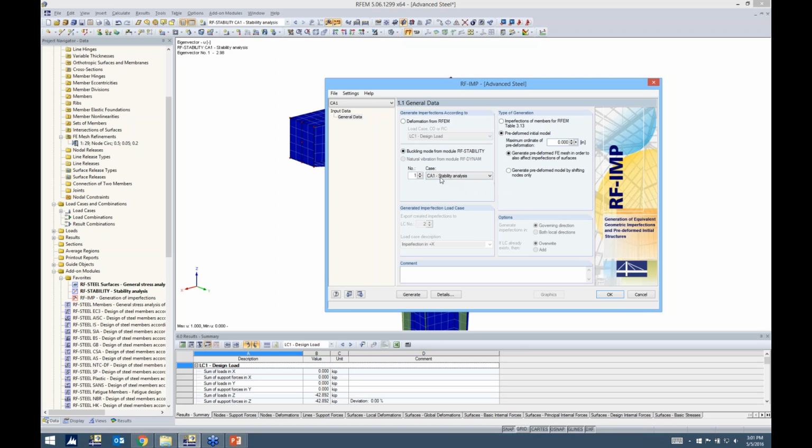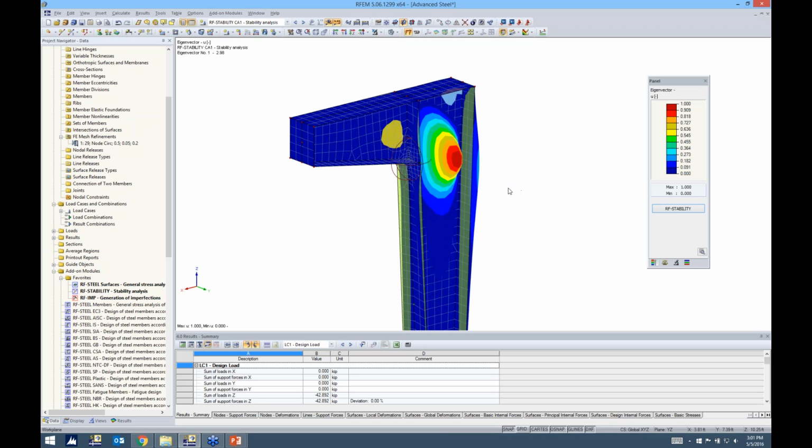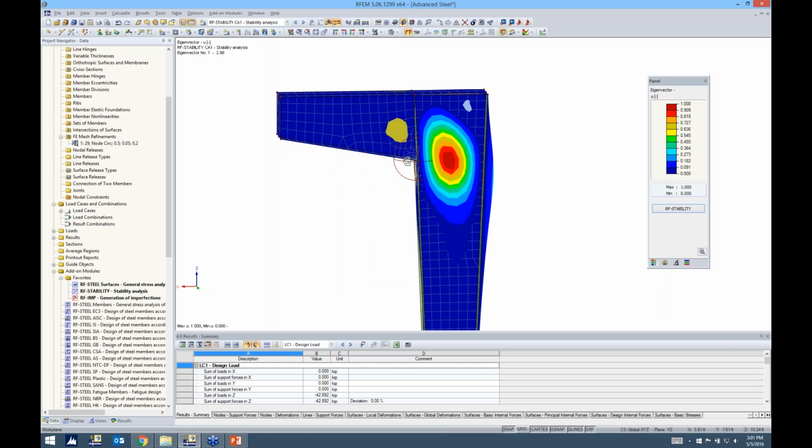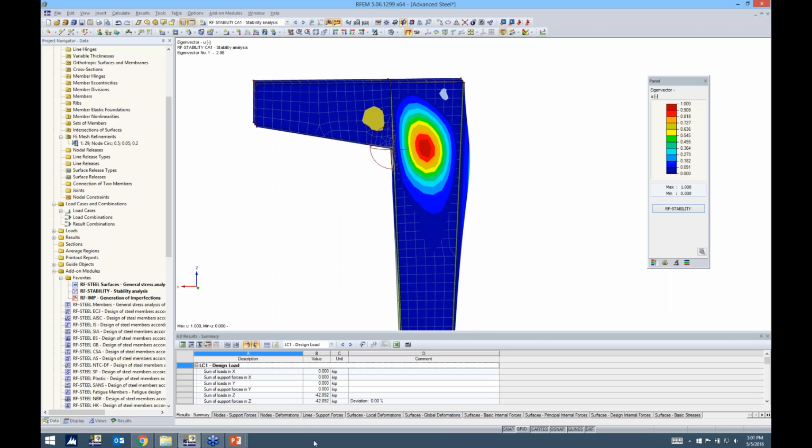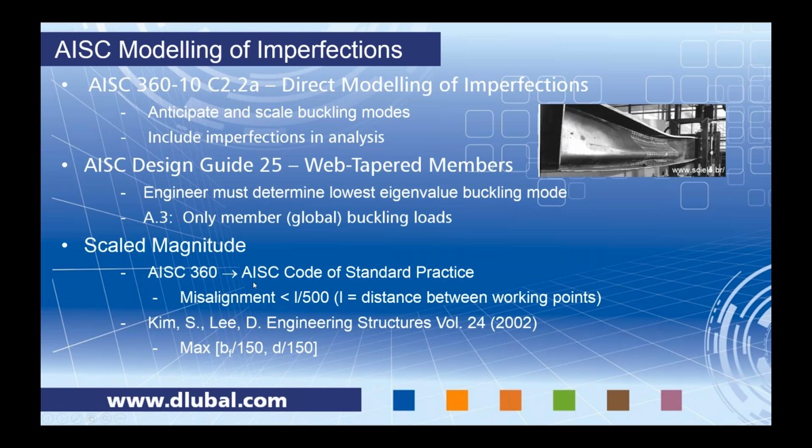We only have 1 case, and we're going to solve for number 1. And now we need to scale it. This is where I said it gets a little bit tricky how you interpolate on the local level. For me, I'll just put an arbitrary 1 in there and exit out of this. What I want to show you is that I'm going to use the AISC Code of Standard Practice, that misalignment has to be less than L over 500.